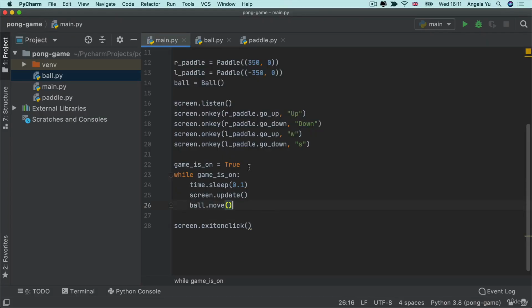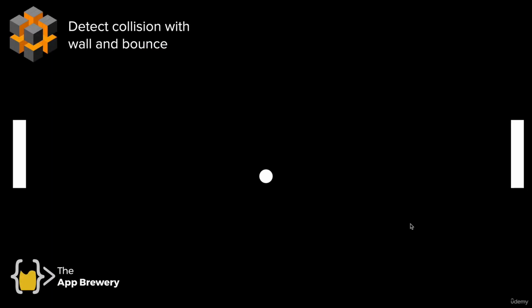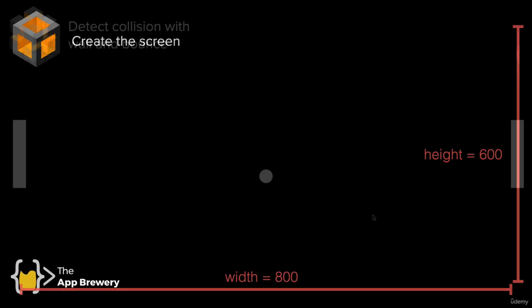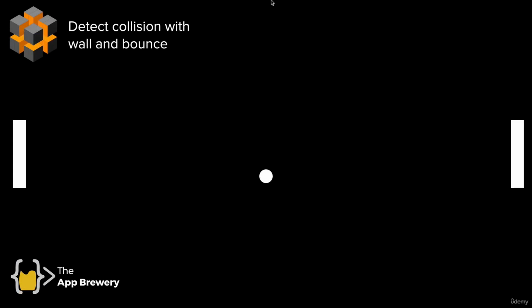All right, so it's going to be inside our while loop where I'm going to be detecting the collision with the wall. And in order to detect the collision with the wall, essentially what I'm going to say is that if this screen is 600 by 800, when the ball is at a y position that is above 300, remember 300 is half of 600 and the y-axis goes from 0 to 300 and 0 to minus 300. So once the ball is past 300, then it's going to be way past the wall, right?